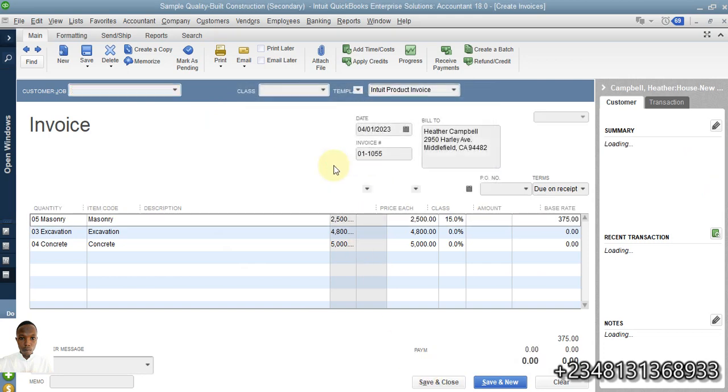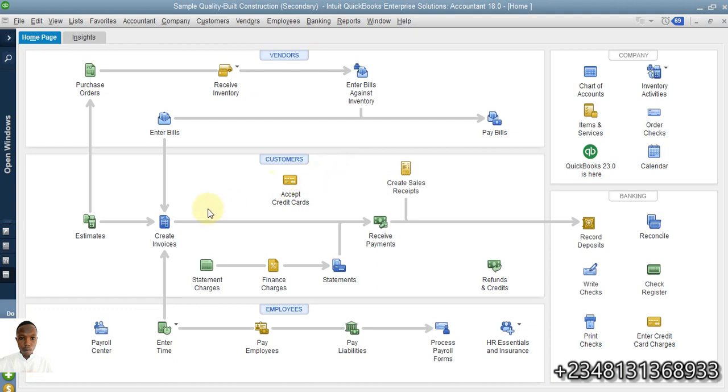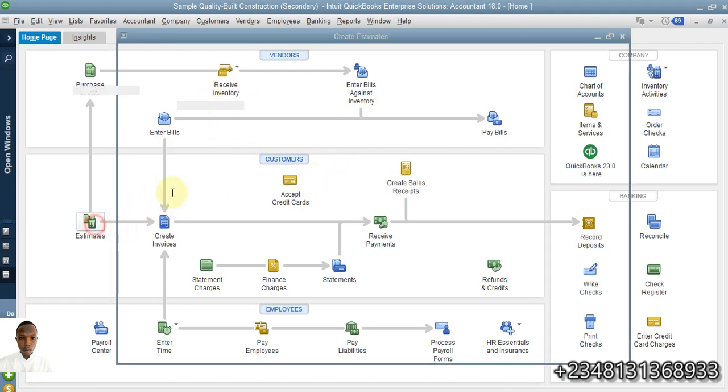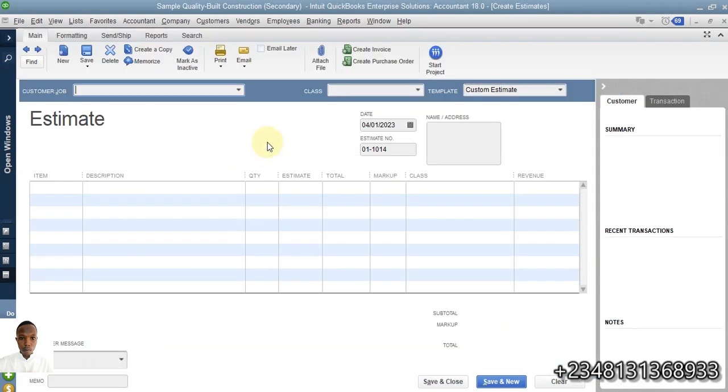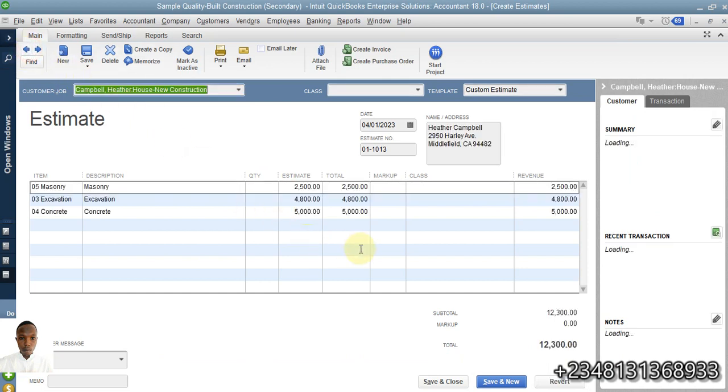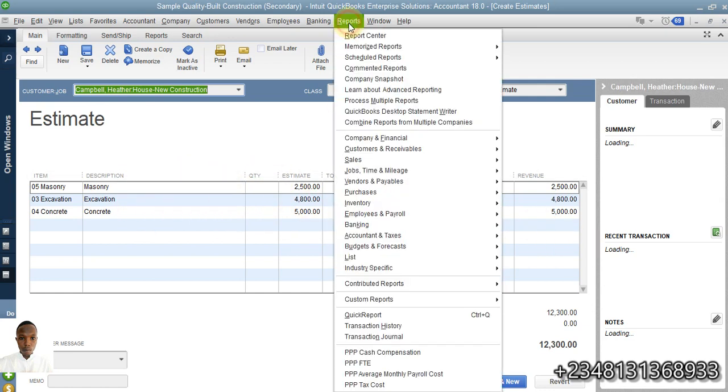Yes, now you see if we go back to the estimate, we've created an invoice now. So let's go back to that estimate. Now you still have your estimate here, as it is. Now if you go to reports, you click on jobs.